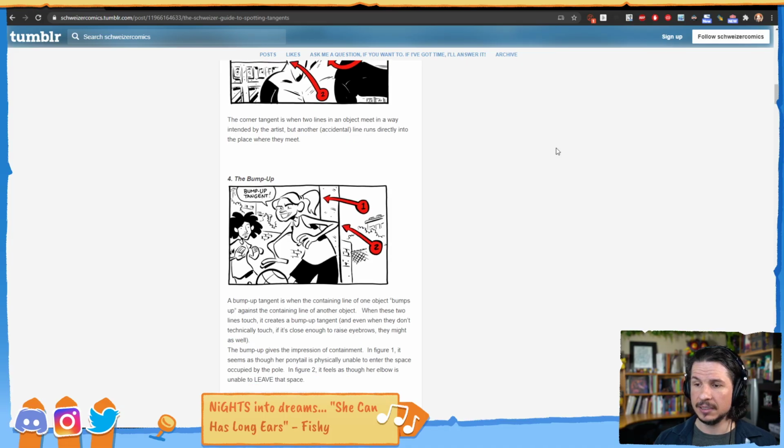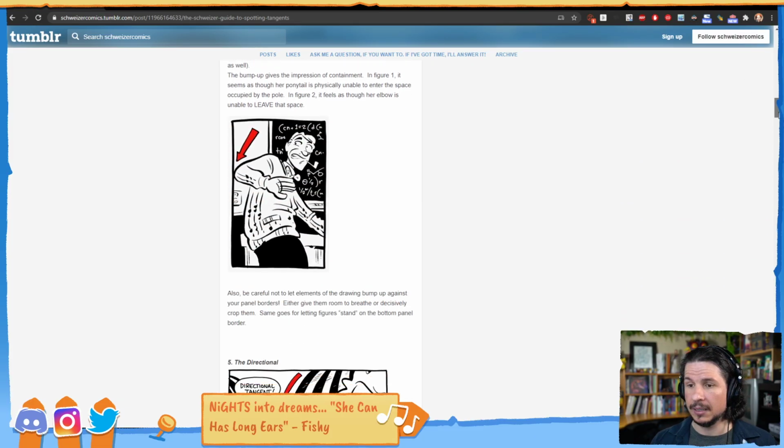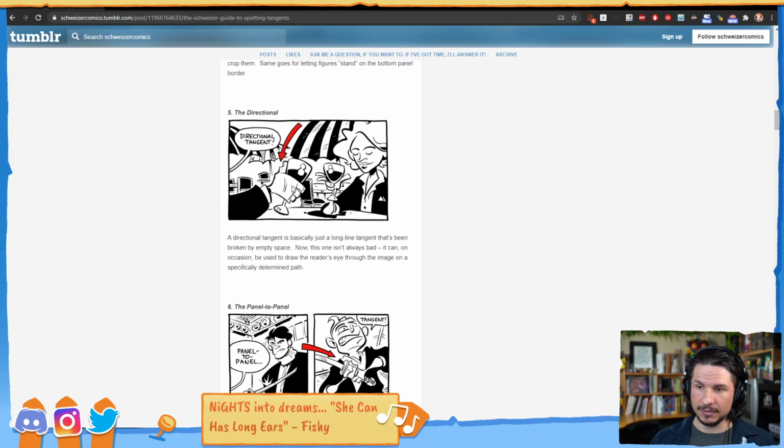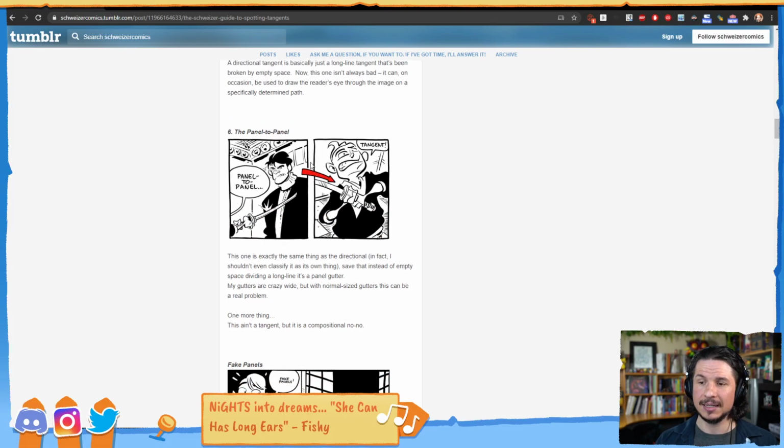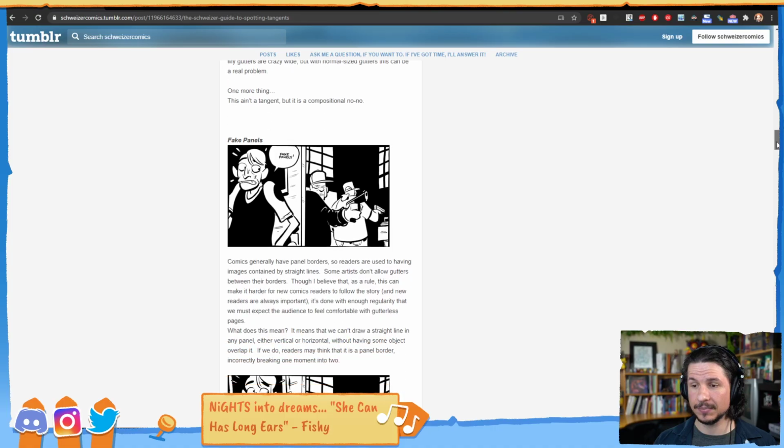The bump up, that's the typical tangent that when we talk about tangents, this is the one in animation that first comes to mind, is the bump up, where two things are just kind of side by side. Directional, similar to the line tangent, it's just things lining up too well. Now this one we don't have to worry about in animation typically, is the panel to panel, where you get a tangent from one panel of your comic to the next. Because we're doing sequential images, we don't have to worry about this. But if you're doing a cut, it is something you have to pay attention to a little bit, because things can line up in weird ways.